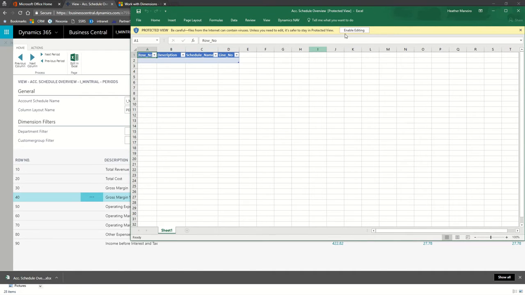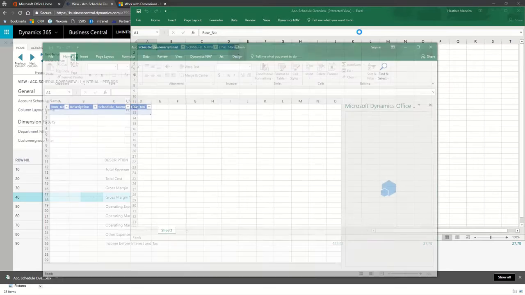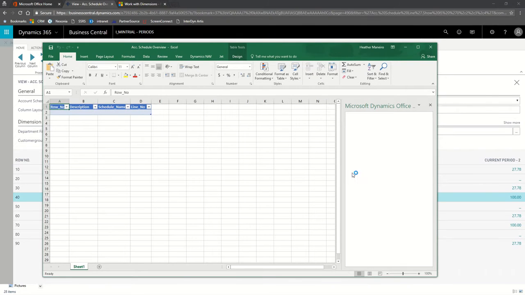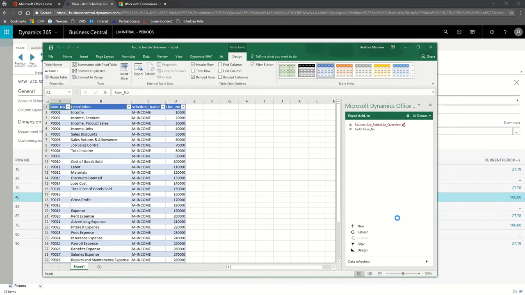Now you'll notice when I first log in, it's going to ask that I log in to my information, so I need to enable. And now I see my data, all of my data, and I can simply insert a slicer, do a pivot table, all of the things you're familiar with in Excel, available by opening a report from Business Central right into Excel.